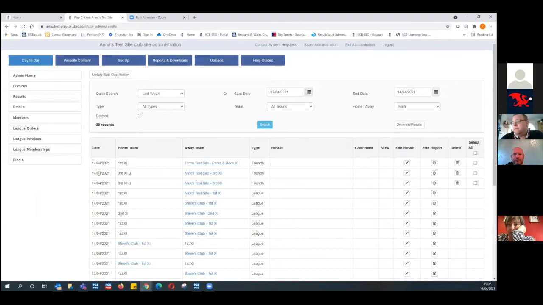So part of my demo tonight, I'm going to be looking at this result here, which is the third team B versus Nick's site 13. So I'm just going to click the pencil here, which is edit result. And this is the start of entering a result directly into Play Cricket.